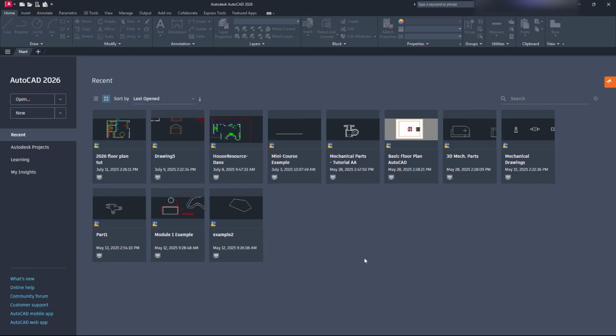Hey everyone, welcome to the AutoCAD 2026 full mini course for beginners. We're going to do everything we can to get you started in AutoCAD so you can start drawing right away. It's going to be as comprehensive as we can make it in as short an amount of time as possible. So if you're ready to do that, let's dive right into it.